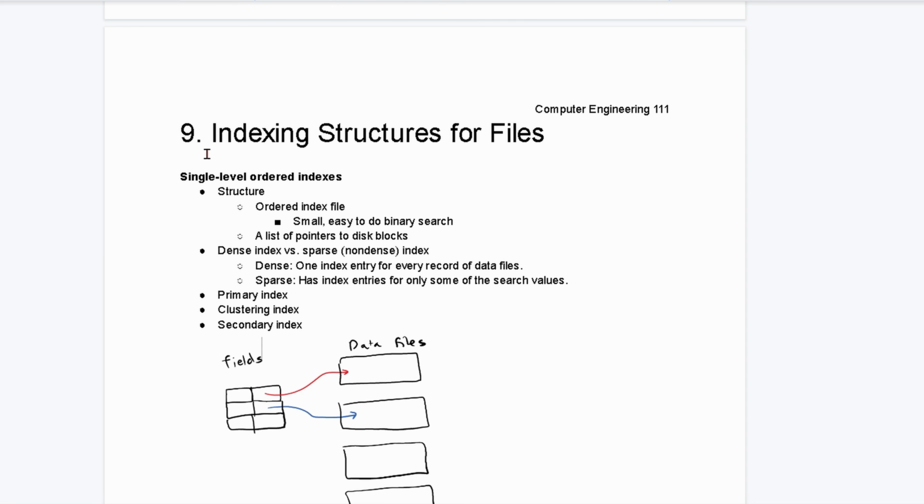We're going to be looking at this new section, indexing structures for files. We have single level ordered indexes, the structure, and this is for an ordered index file. It's small and easy to do a binary search. We have a list of pointers to disk blocks.